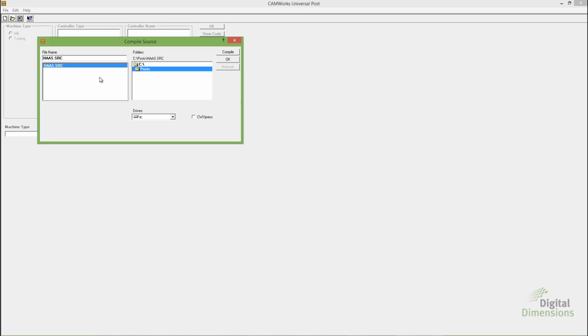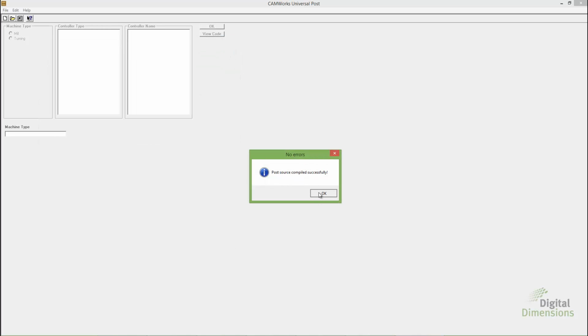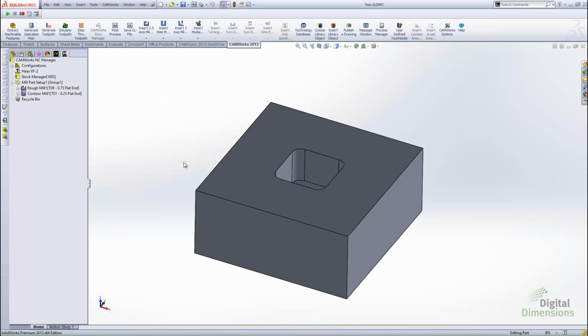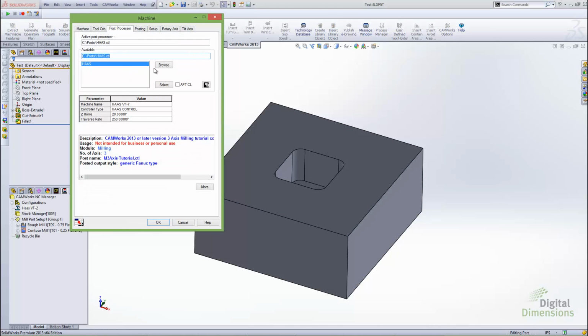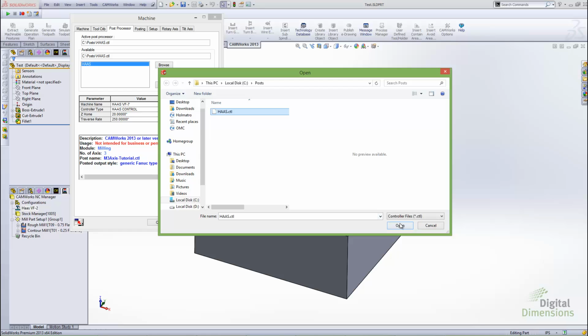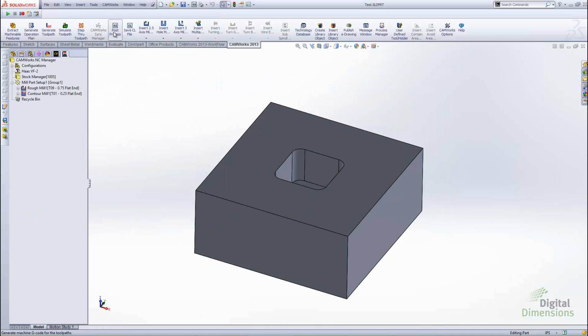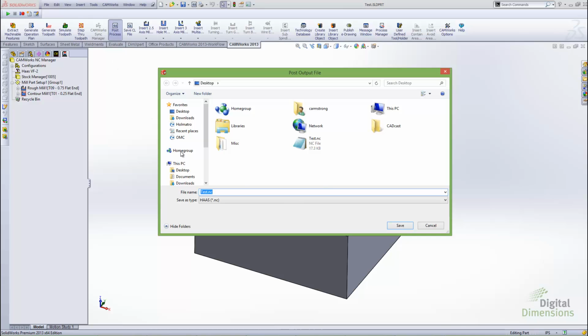I'll select my source file, compile. Compiled successfully, and now I can test it out in CamWorks. So going back, of course, I need to select my post processor. Right? I'm going to select the Haas CTL. And again, I'll just post process.